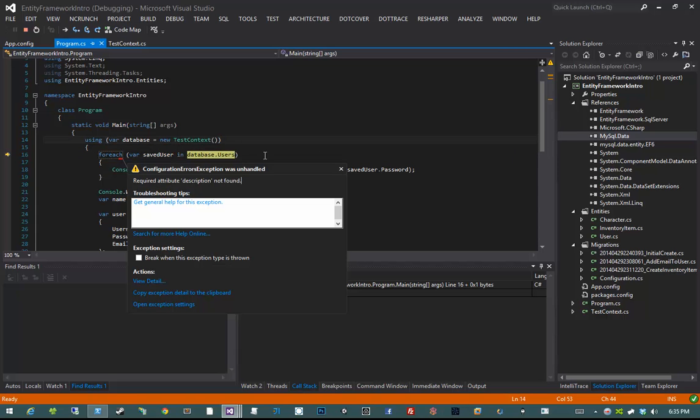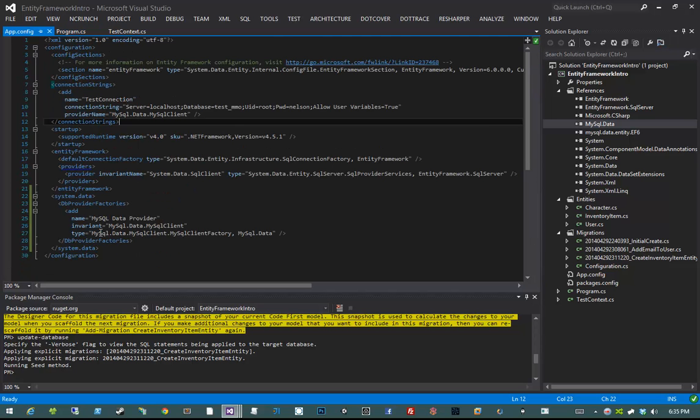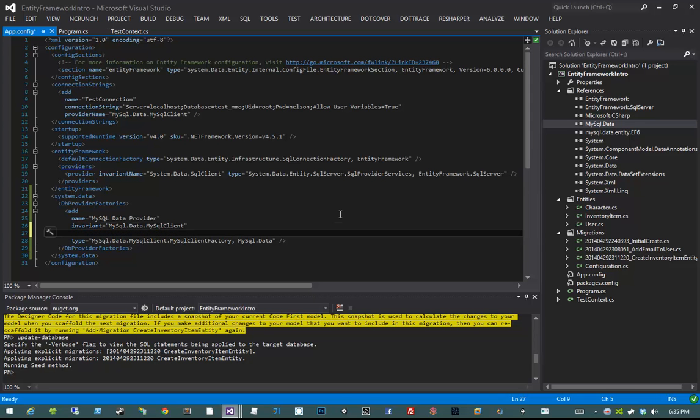We got a different error. We got required attribute description is not found. Well, that's not the error I wanted. Sorry about that, guys. There's actually another attribute we're going to have to add to our DbProviderFactories. I'm trying to make this as simple as possible, and I could have sworn the description was an optional attribute, but it turns out it's not.